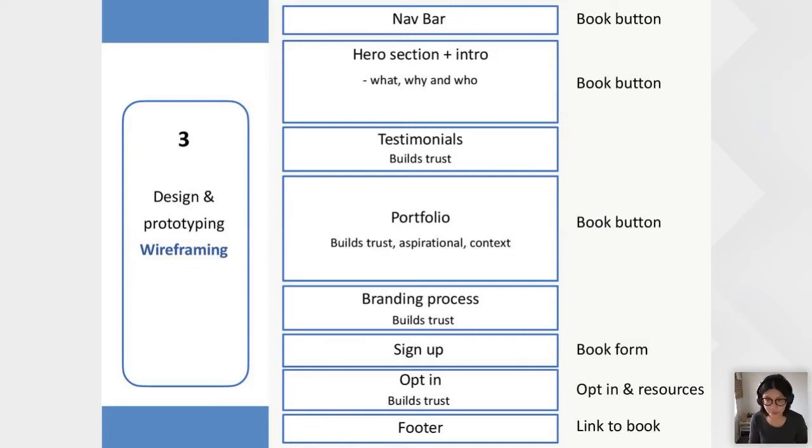Very, very simple, very quick and easy. Not very pretty at all, but I have a designated location for things like the nav bar, the hero section, the introduction, testimonials, portfolio, process, opt-in, and the footer. So just a few things here. It's called Miro. So M-I-R-O for the wireframes, Joyce.